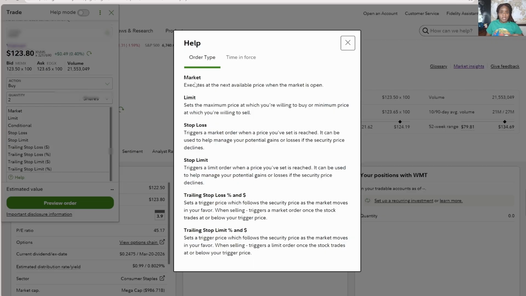So market order, that means it executes at the next available price when the market is open. So whatever that current price is at that time, that's how much you're saying, you know what, I want to go ahead and buy this share. Then you also have a limit order. Your limit order sets the maximum price at which you're willing to buy or the minimum price at which you're willing to sell.